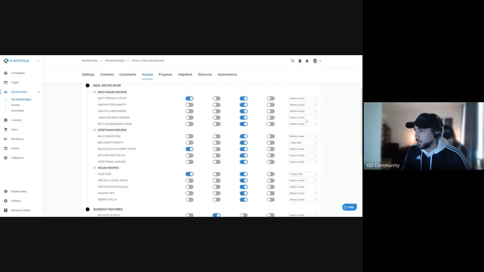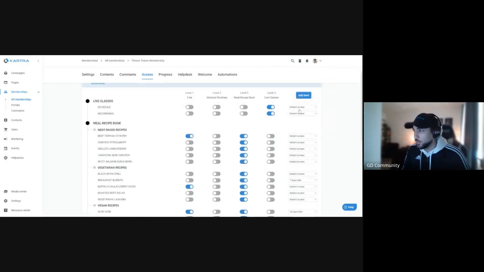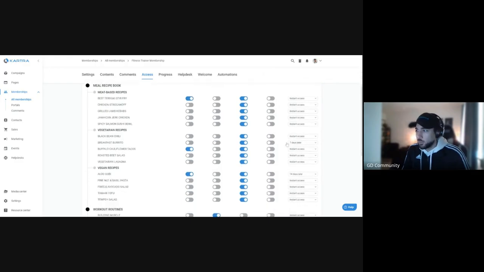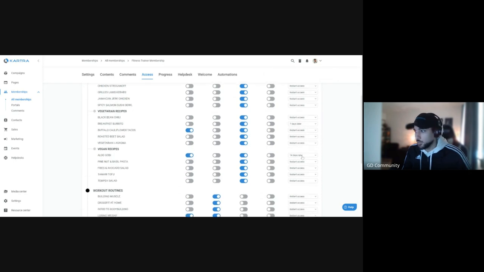That's pretty much how you'll set it up. You'll drip feed it: everything they're getting immediately, they'll get instant access. Everything they're getting a week later, you'll make 7 days later, and so on and so forth. Just keep adding those 7 days, and that's how it'll unlock for those people.